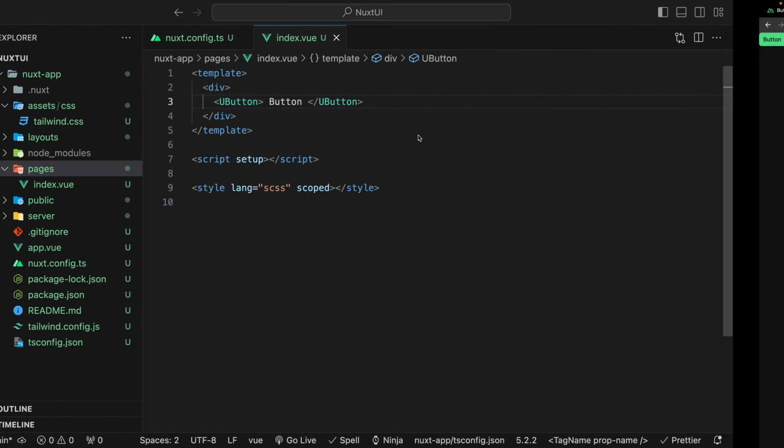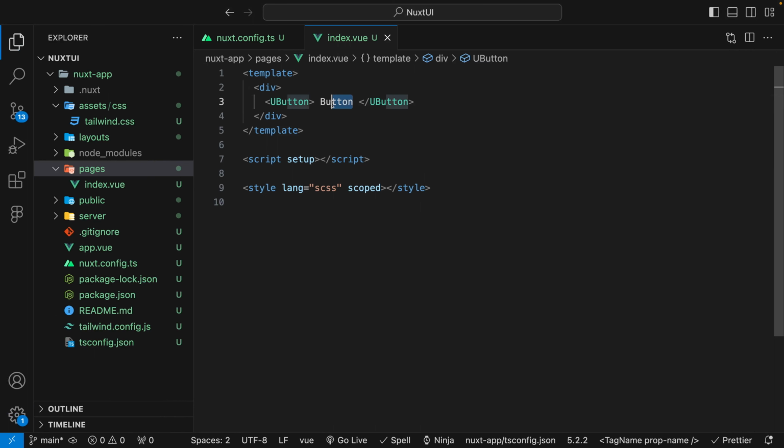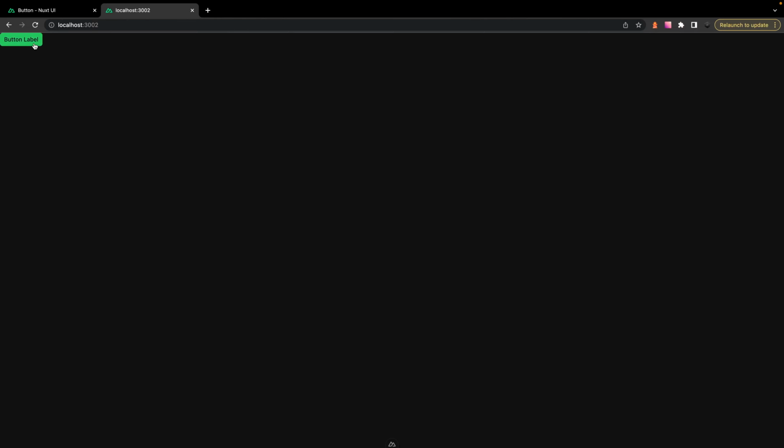Now what we can also do if we don't want to actually pass a default slot, we can remove this and we can just have a self-closing button component, and then we can use what is called the label prop, and we can just say button label like this. So now if we head back over, you can see we're able to control the content by either using the default slot or the label prop.